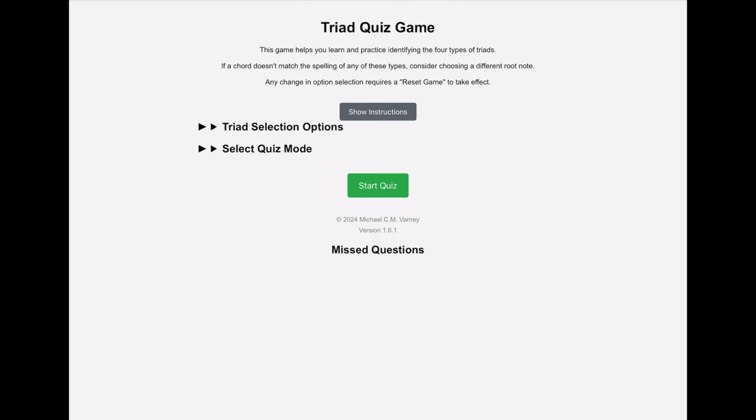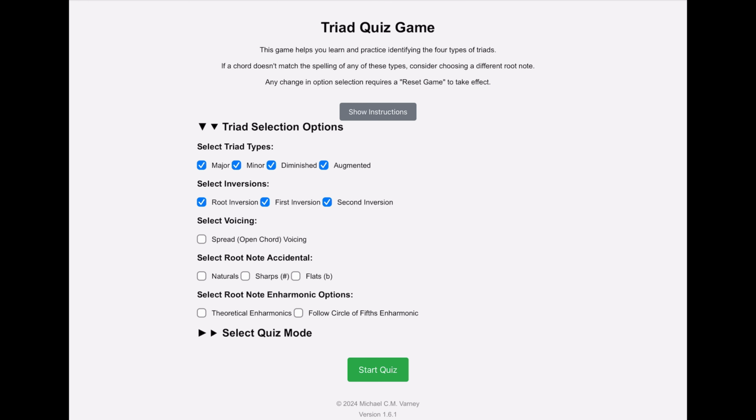So if you click on the triad selections options, you can choose the different triad types to explore, which are the major, the minor, the diminished, and the augmented. I don't have sus2 or sus4 on here or anything like that because those aren't actual tertian harmony. So they're not considered strictly to be tertian triads.